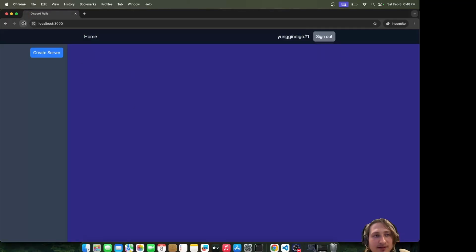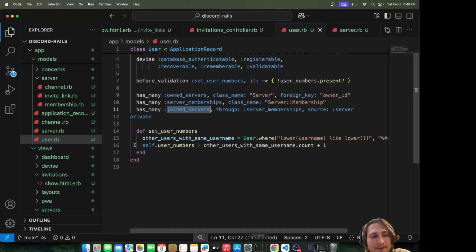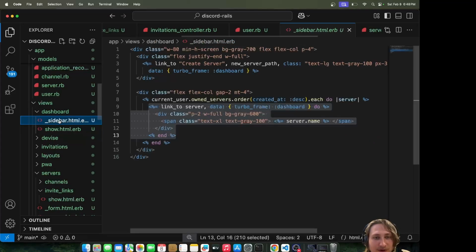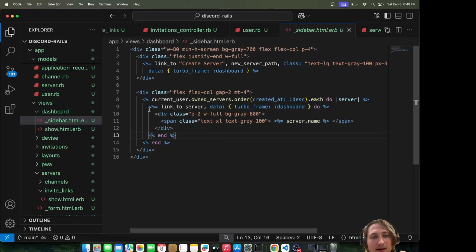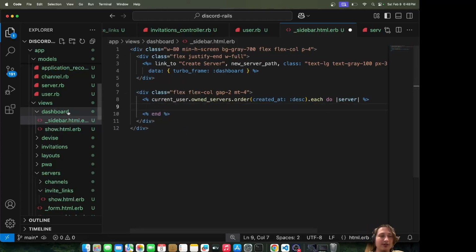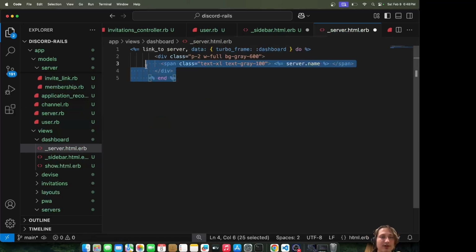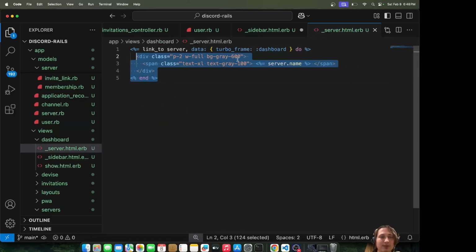At this point, all we have to do really is show the servers that a user is inside of. Right here on the side panel, right now we're only rendering own servers, so we also have to render join servers. To do that, we can go over to the views dashboard show page, or actually the dashboard sidebar. Why don't we wrap up this link for server into a partial? Let's create a partial inside of the dashboard folder called _server.html.erb. And we can just drop this code in. This is going to be reused for both cases. And we might also want to add a check, but we can get to that later.